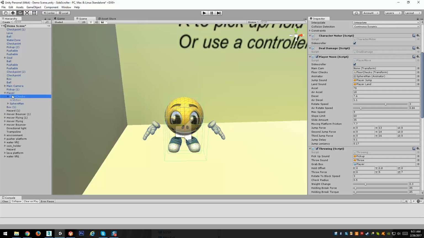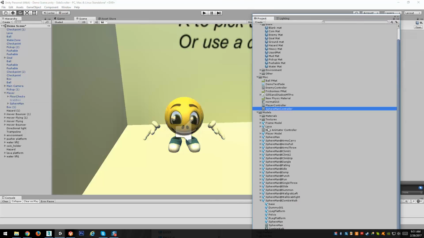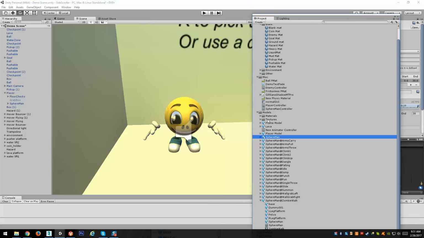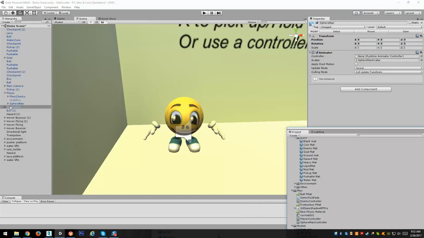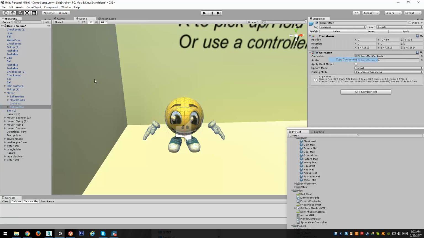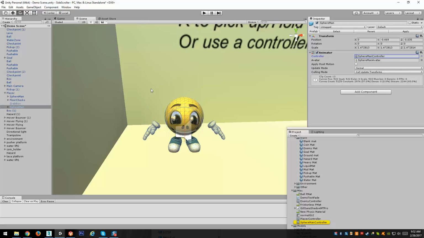If you don't want to do that, that's fine. All you're going to have to do is redrag the Sphereman in here. If you go into your project view, there's a Sphereman game object under models. You'll just have to drag him into player, and then just copy and paste the transform of the old Sphereman, paste the new Sphereman in, and then just add the animation controller from this guy.